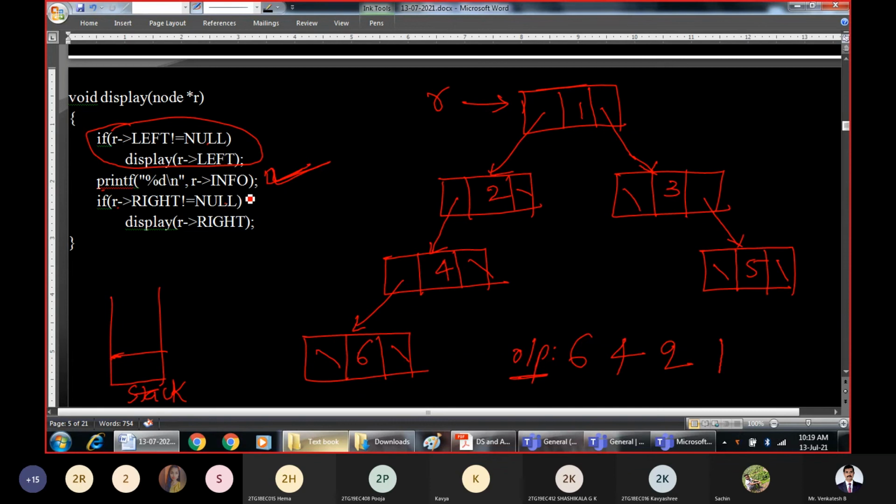Now this is where we will concentrate on this part for the first time. Why? Because there is a right subtree available now. Check whether r pointer right is not equal to null. This is r. R pointer right is what? R pointer right is 3. So it is not equal to null. In that case, what do we do? We once again call the recursive function. Now this is true for the first time.